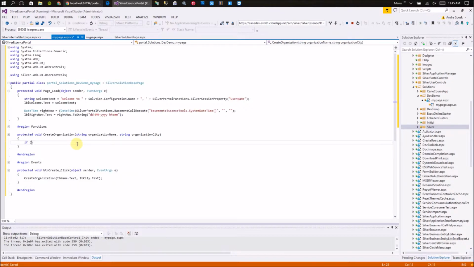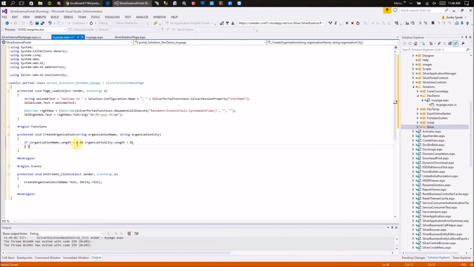And now we're going to do a basic validation here. I'm going to test if there is some text in the organization name and some text in the organization city. So I'm going to test if the length of those strings are greater than 0. If not, we're not going to do anything, and of course you could do some error handling there.